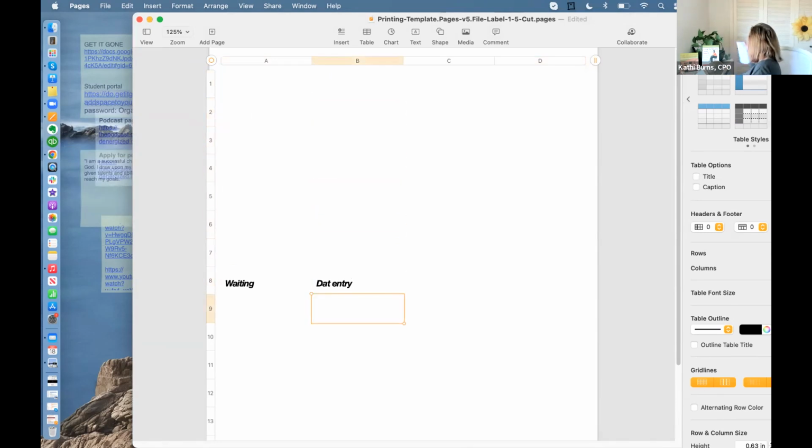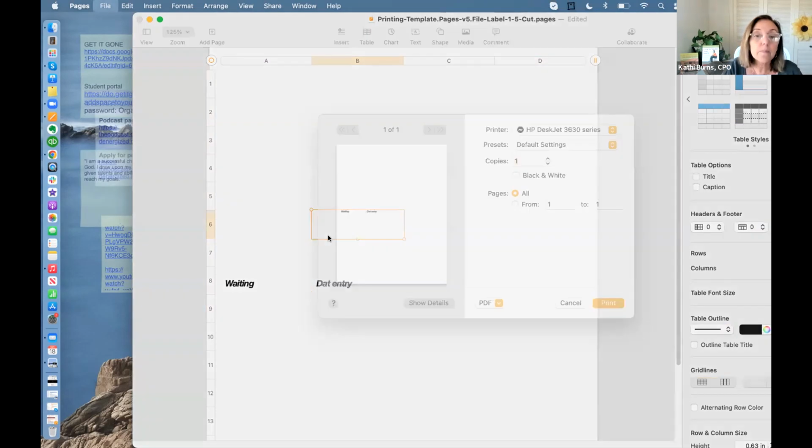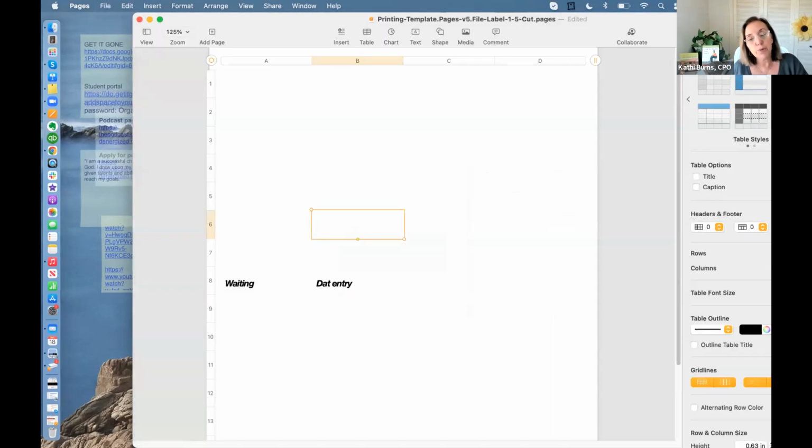So, oh boy. I don't know why that printed the wrong thing. Let me see, let's do this. So I'm going to print that. And then what I'm going to do is I'm going to line up to make sure that it's in the right space, so that my margins are correct.